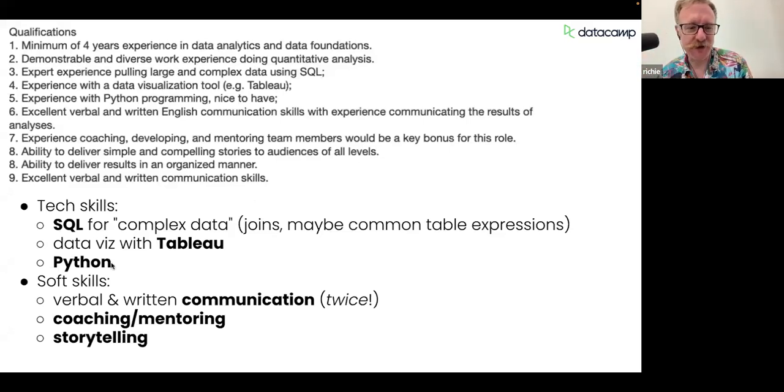Beyond that, some other stuff that's mentioned is coaching and mentoring and storytelling. So as I'm putting together a plan for how I want to present myself, both on my resume, in the covering letter, in my portfolio, these are all things that I'd have to demonstrate.